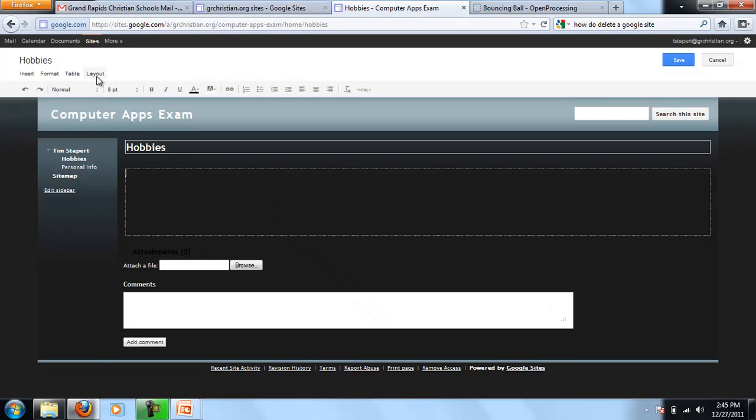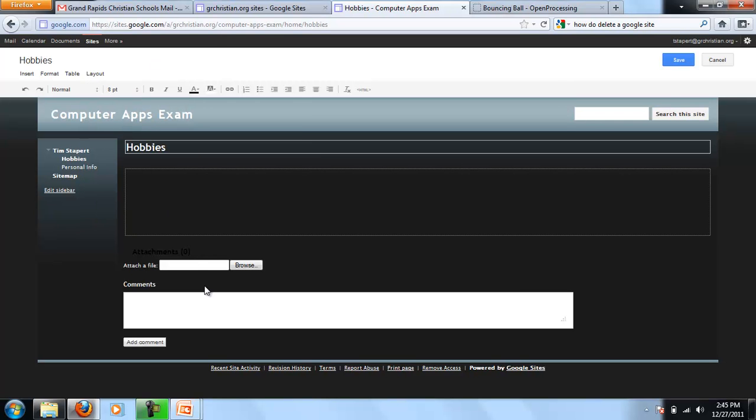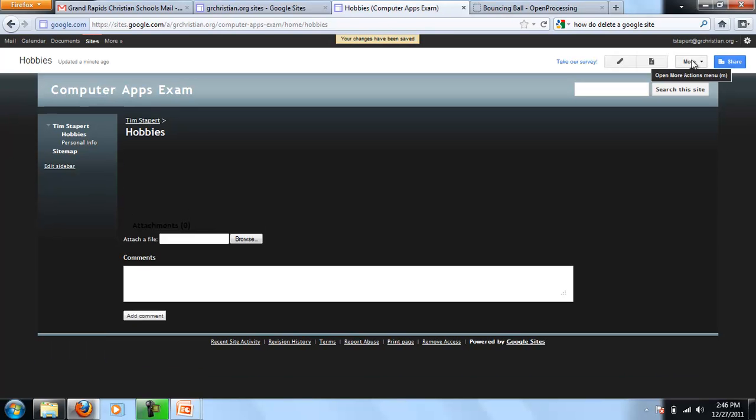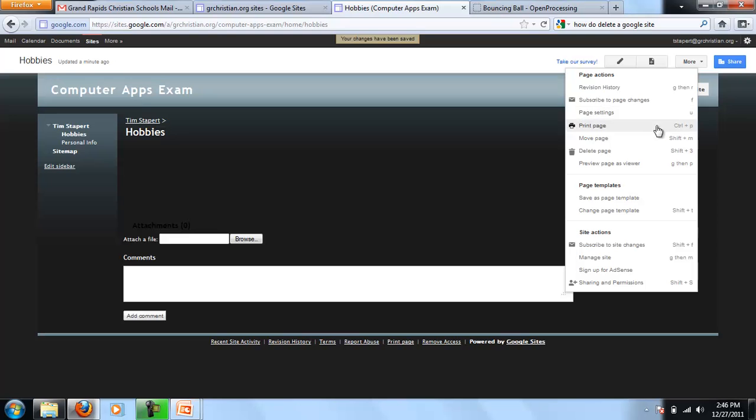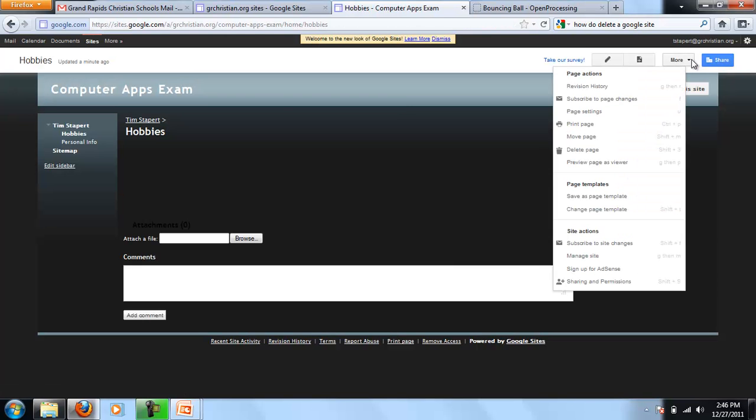And just like my main page, I can change the layout. I can change what things show up down here. Right now it's showing up with attachments and comments, which I don't really want. So click Save. You're going to be clicking save so many times. But I can go and change my page template. Oops, that's not the one I wanted. Let me try again.